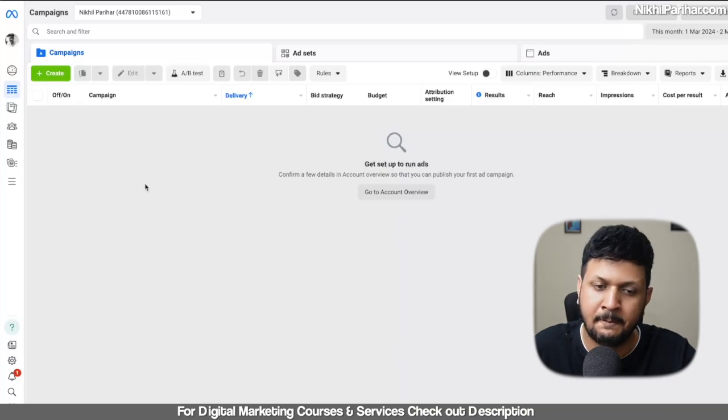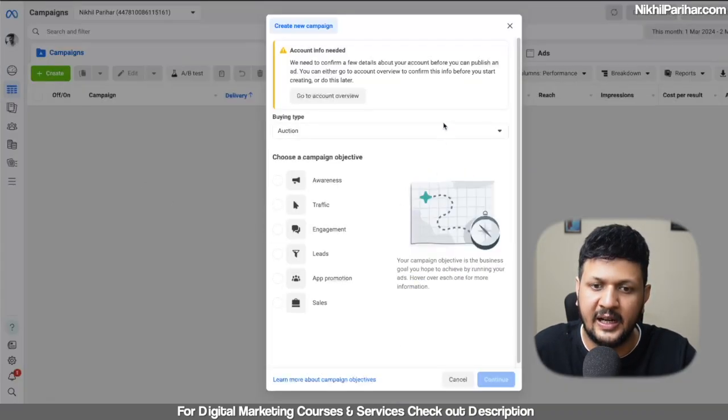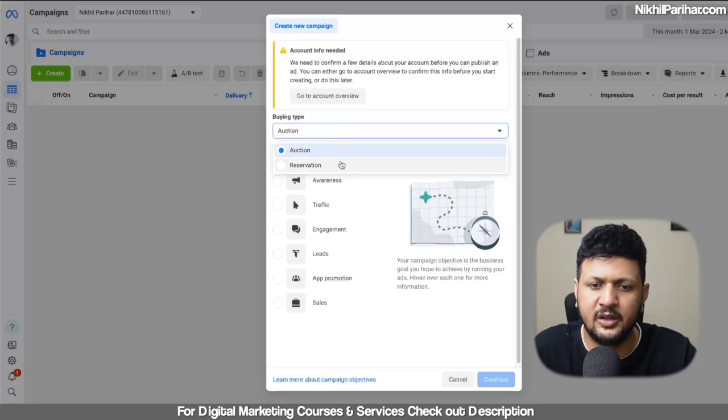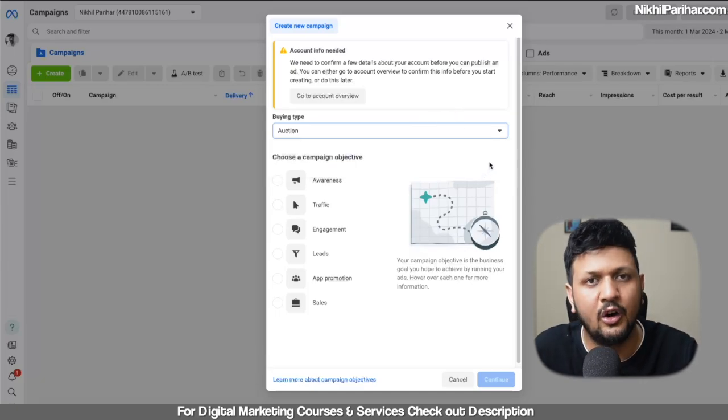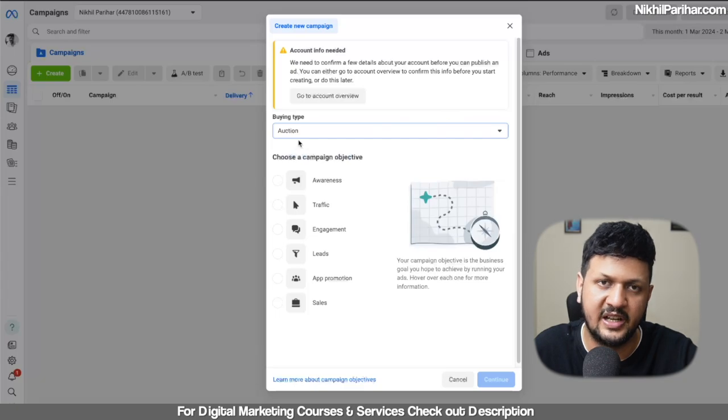Once I am here, I'll click on Create Campaign, and it'll give me objectives. The first thing you see is a buying type. You see Auction and Reservation. You will not need a reservation. This is nothing but you can reserve your campaigns for a fixed cost and a fixed number of impressions, and Facebook can help you with those. I can create a video on reservation as well at some point of time, but for now you always need an auction. We want the auction buying type in most cases, or in your case as a beginner, you always need this option.